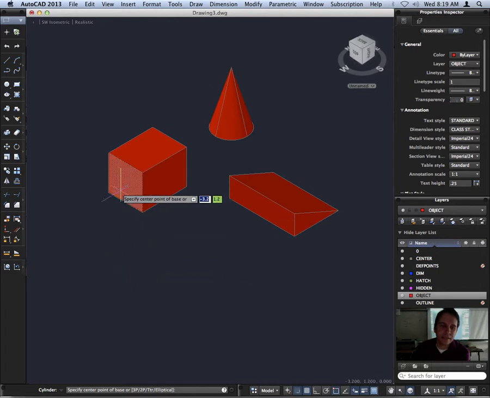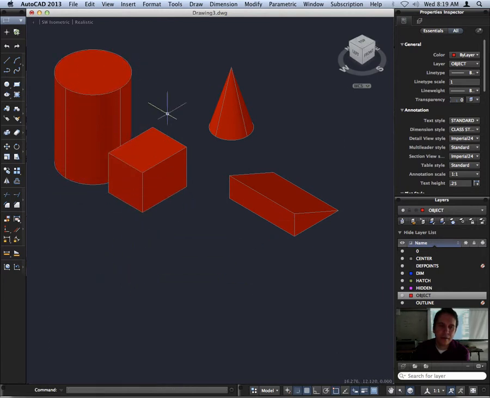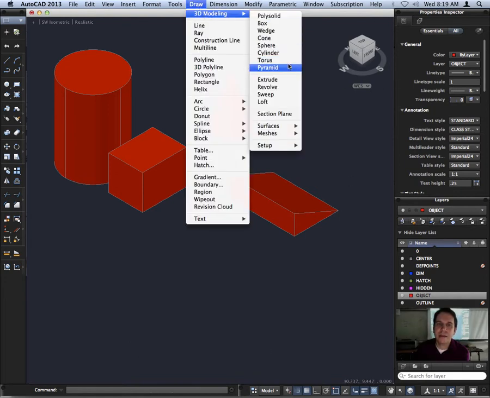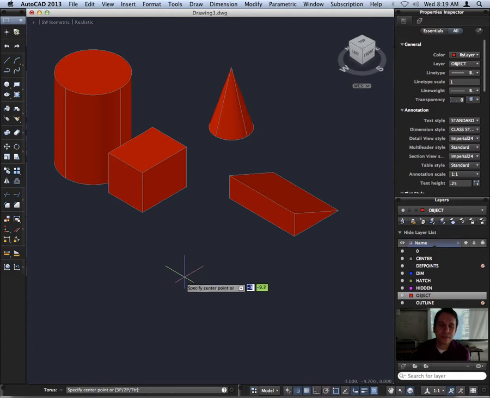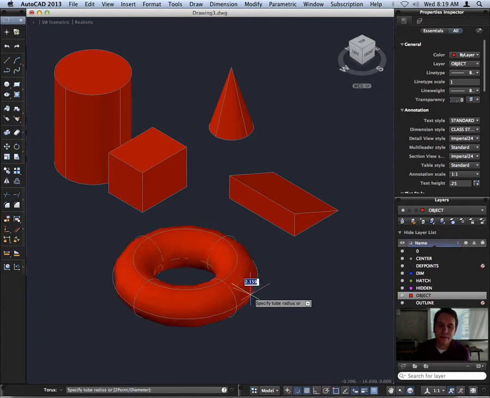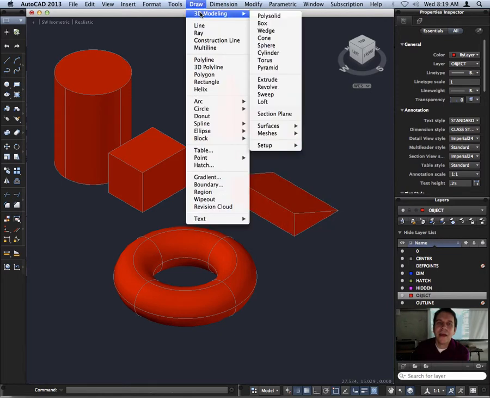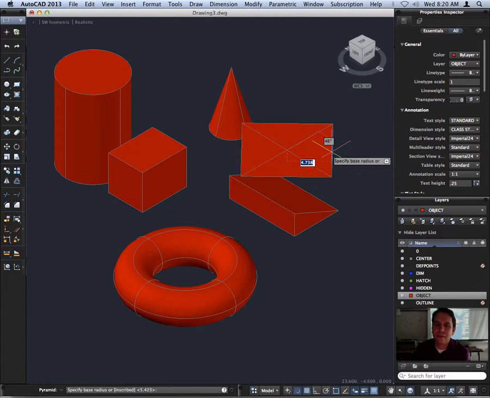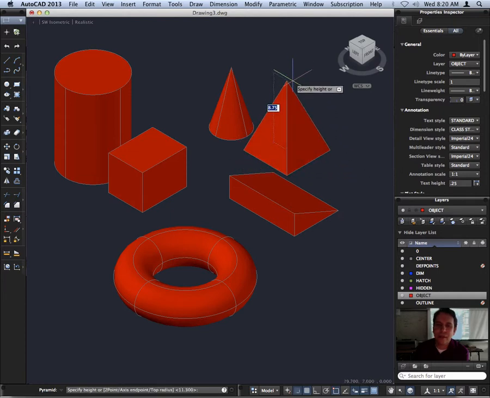Next one is a cylinder, so I'll throw that behind my box there. And another one is a torus, which is fancy for donut. And our last one is a pyramid. So again, we start by drawing a rectangle, and then add our depth to it.